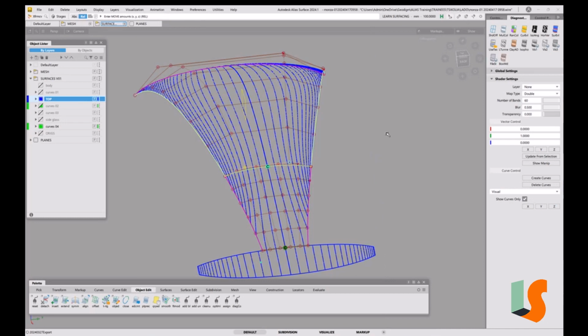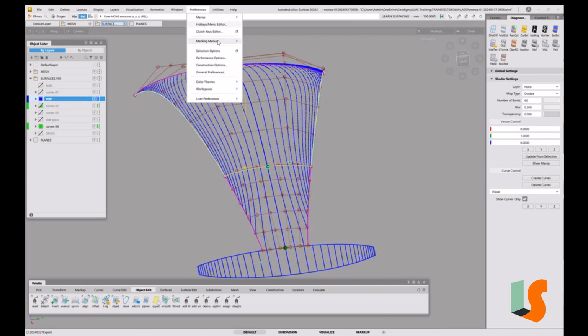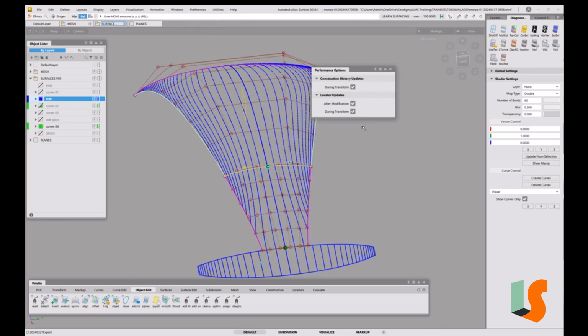Yeah. So I think what it is, well, it may be anyway, under performance options. So it wasn't updating. I think I've got everything switched on here. So under performance options, you always want all of these things switched on because sometimes you find you move something and everything doesn't update while you're doing it. You just switch everything on there. That should be the case.